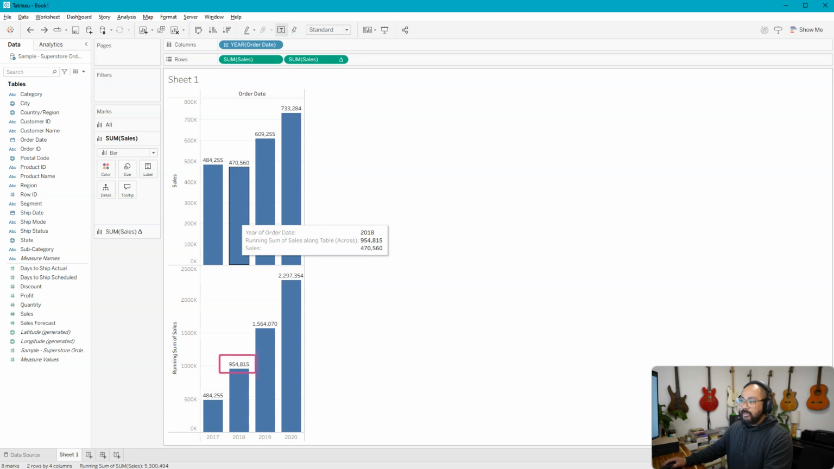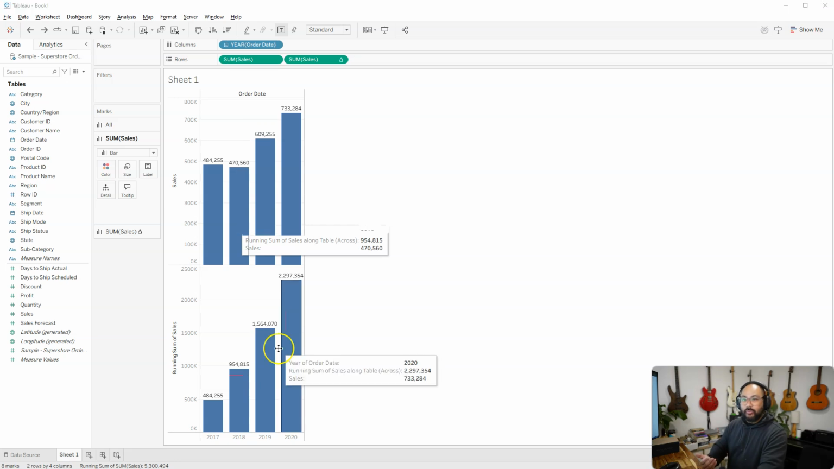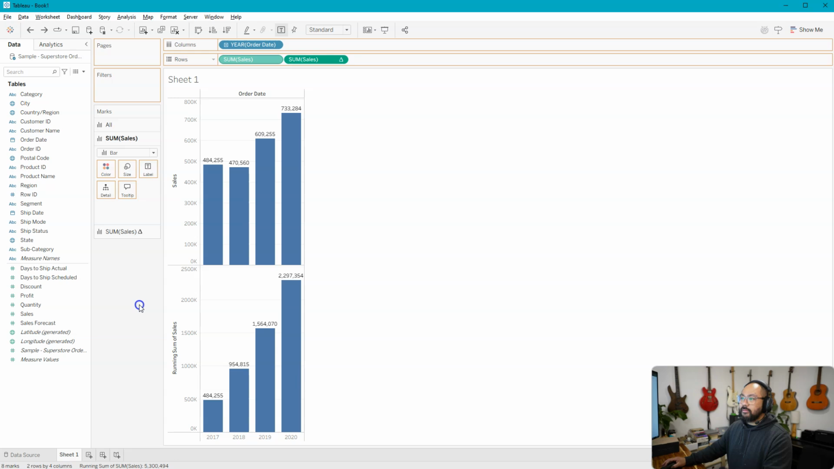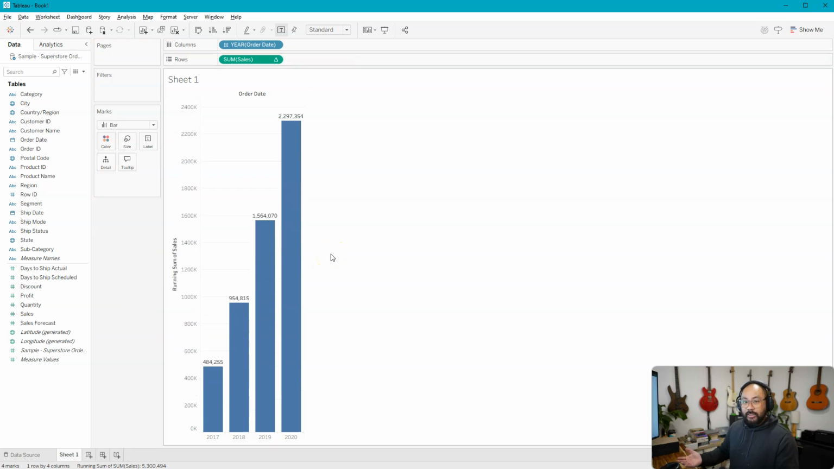If I take this 900,000, add it to this one, which is how running total works, I should get roughly, or really exactly, this value. So 950,000 plus 600,000, that's about 1.5 million. So we know it's doing it correctly. Once we've done our sense check, we can get rid of this one simply by removing this sum of sales. Just drag it out here. And we now have our running total.